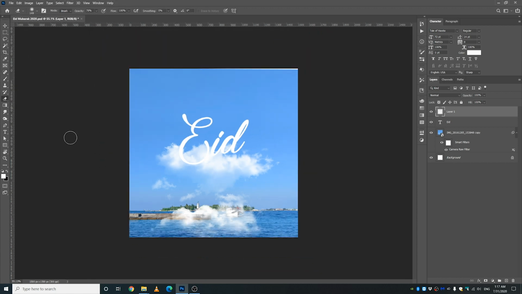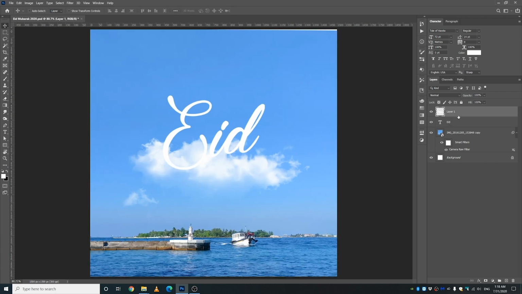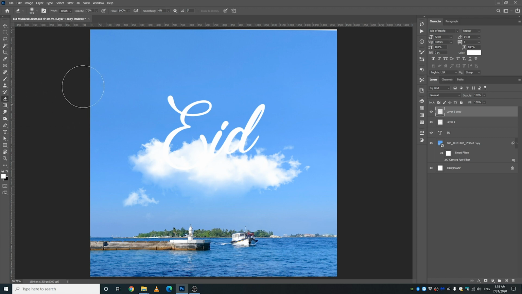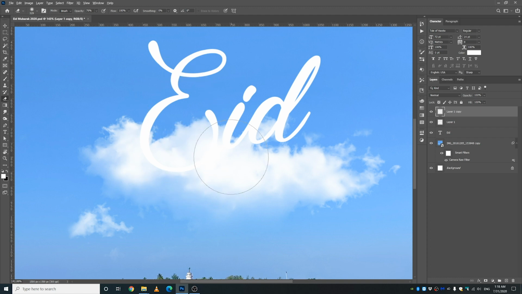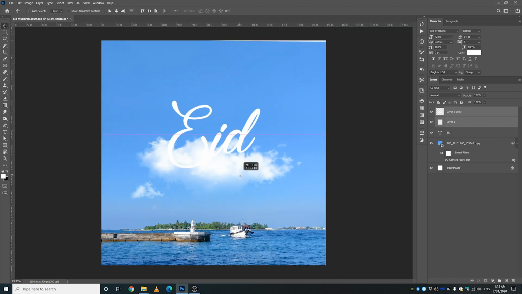Maybe make one layer and maybe erase this part and make another layer just like that, and maybe erase the edges. We don't want the edges, so I'm gonna take this eraser tool and just erase these edges. We don't want too much highlights on the edges. We just want this part to disappear behind the cloud. Let's make this guy maybe rotate it around. Ctrl T. Let's enter.